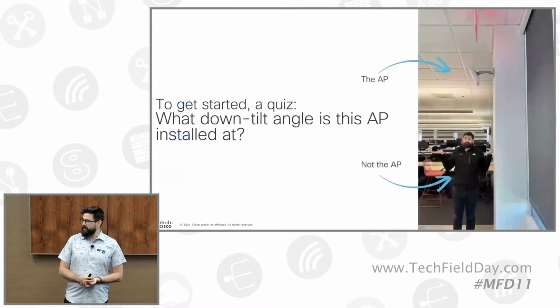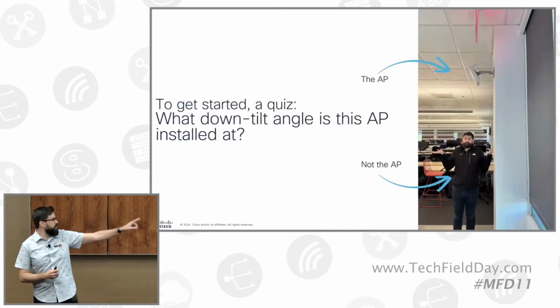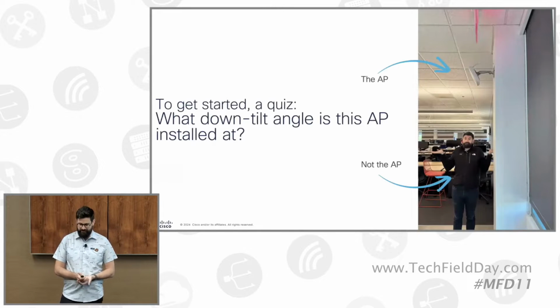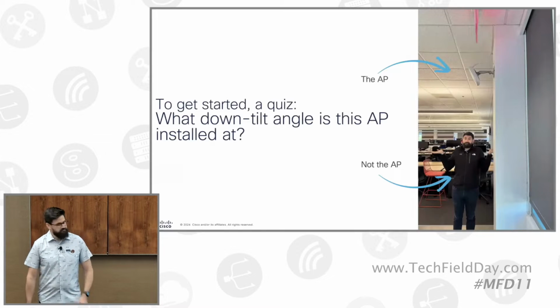Now, first, just to get us warmed up. Sam, I have a question for you. What is the down-tilt angle of this AP? That appears to be 48.5 degrees.